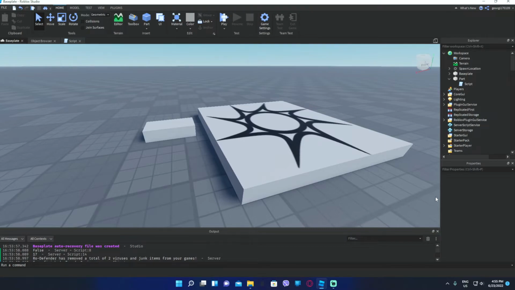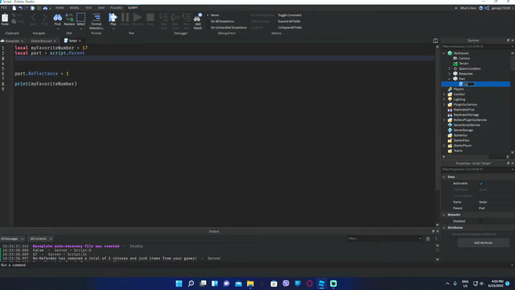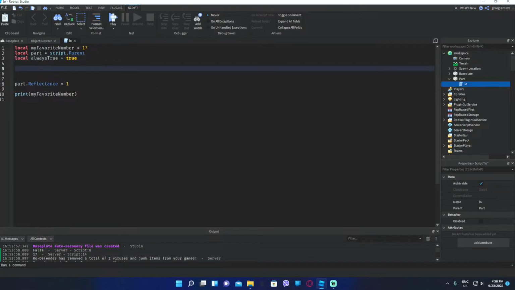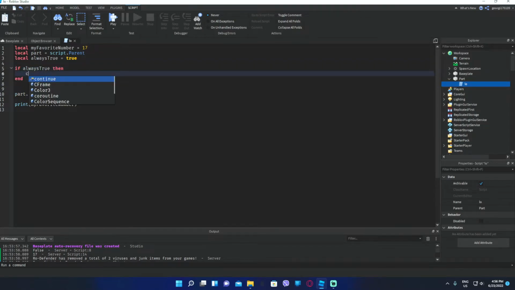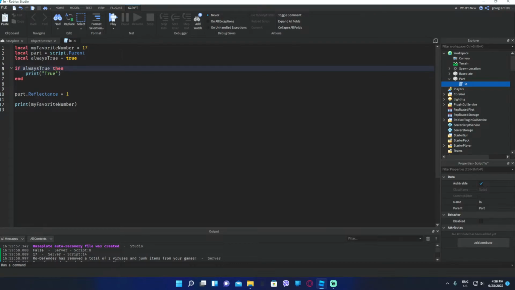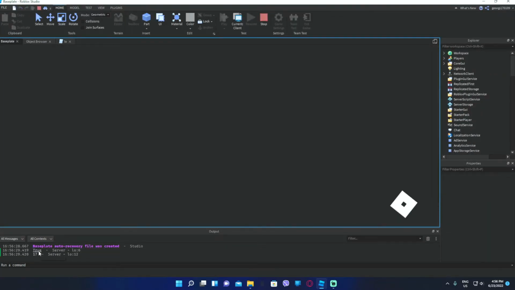To use an if statement, make a new variable in our old script called local always true, and set it to true, of course. Then type if always true, then print true. What it basically does is check if this value is true. For example, it is true because we set it to always true, and then it prints out true. If we play our game, you're going to see it says true.